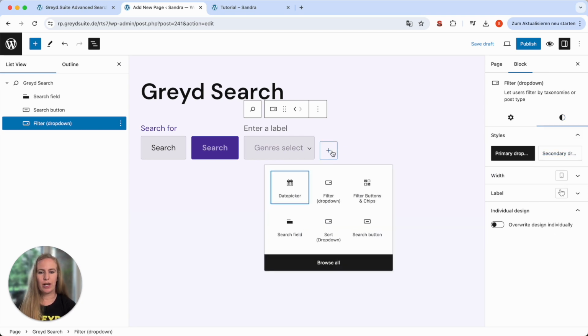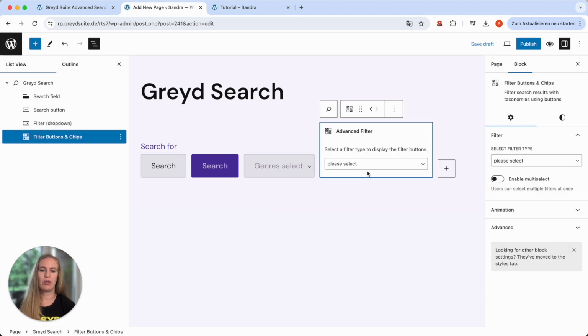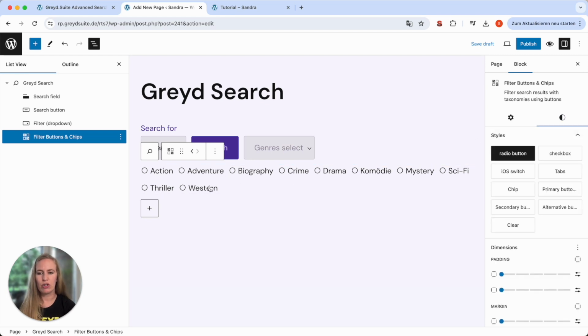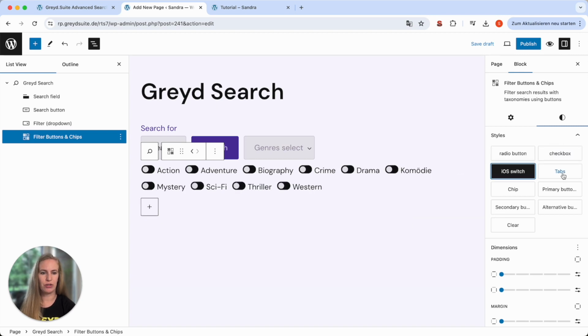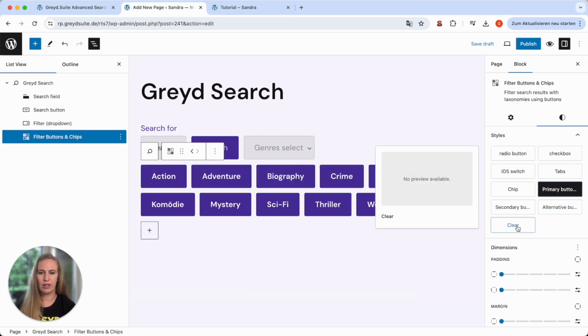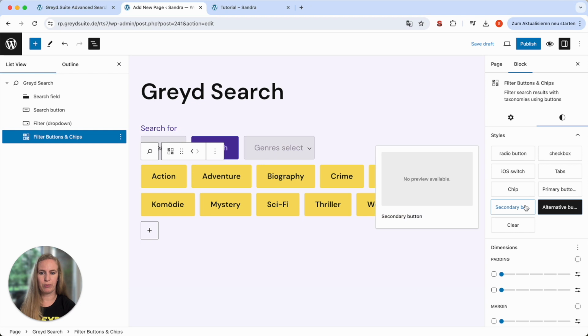Another possibility to add filters is with filter buttons and chips. Here you have a lot more possibilities to design advanced filters. Again, let's work with the genres. And then you can see there are, again, the option to enable multi-select, but there are a lot of design options. You can have the genres displayed here as radio buttons, as checkboxes, iOS switches, in tabs, chips, buttons, or like this, different button styles.